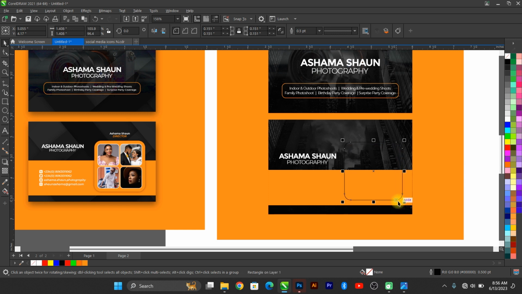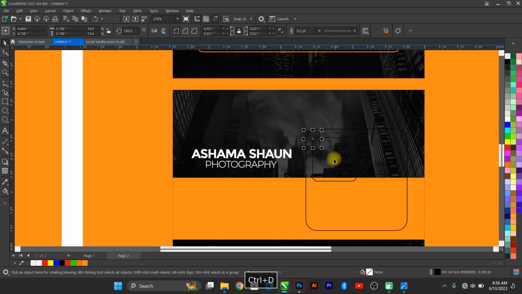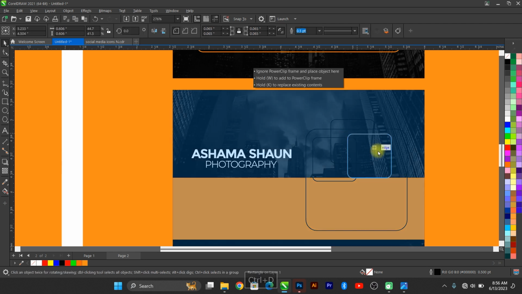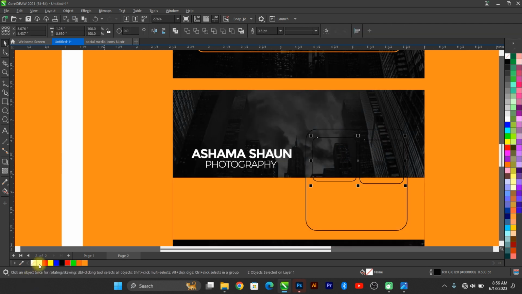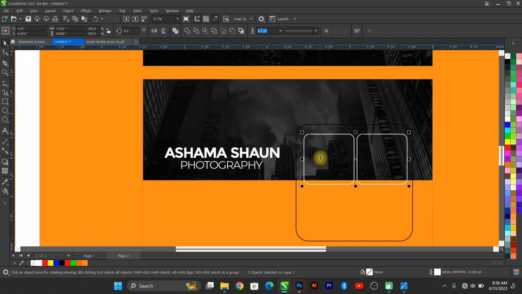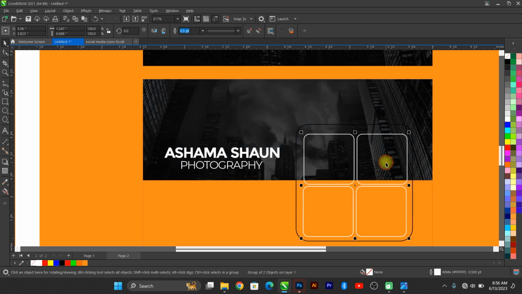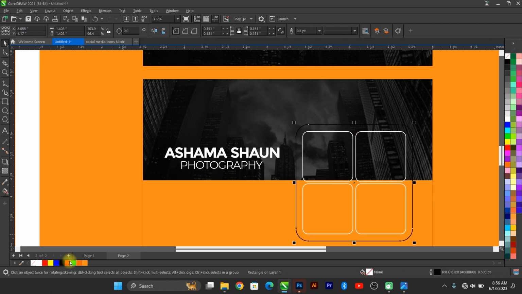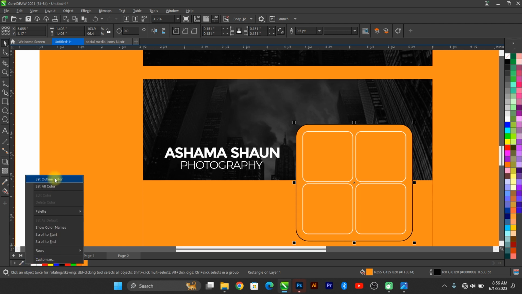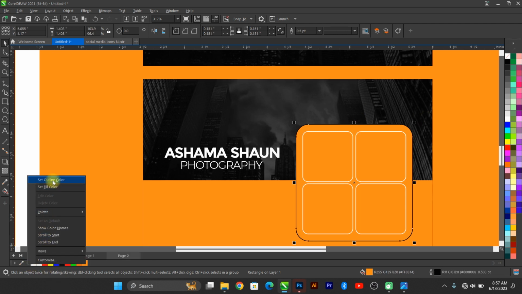Now I'll duplicate this box, reduce the size and use it to represent the other shapes. Let me use a white outline. Okay, so I'll group this and duplicate just for orderliness and uniformity. Now group everything and align to this. Now I'll put the color here and remove this outline, this black outline color.